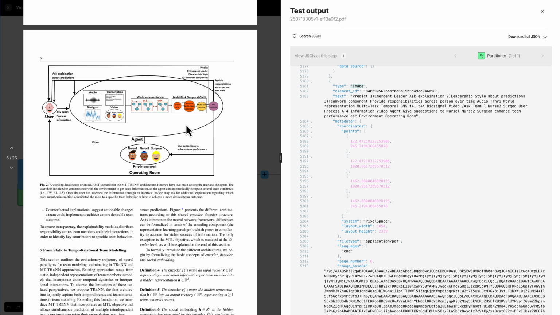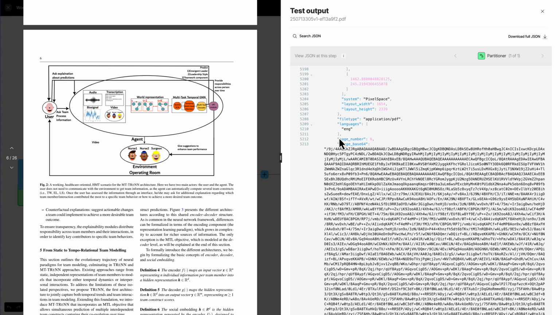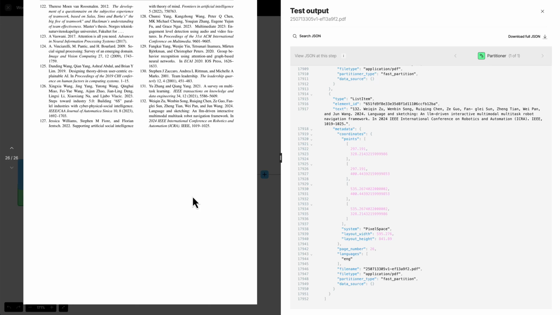Here's an image that was detected. Again, here's the image, and here's the text. Also, the coordinate points of where the image was detected, top left, top right, lower left, and lower right coordinates are also captured. The pixel space will tell you the width and height of the detected area, and there's also a base64 encoded string that represents the image. Now let's talk about metadata.